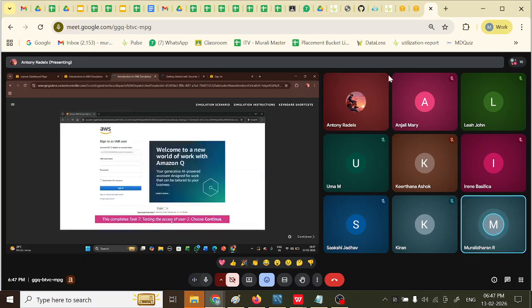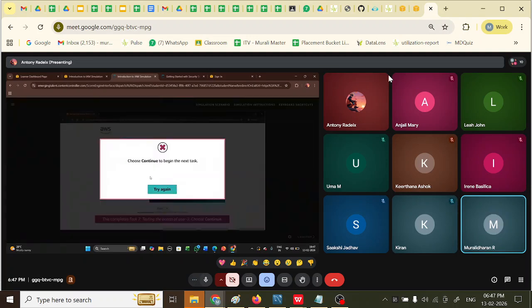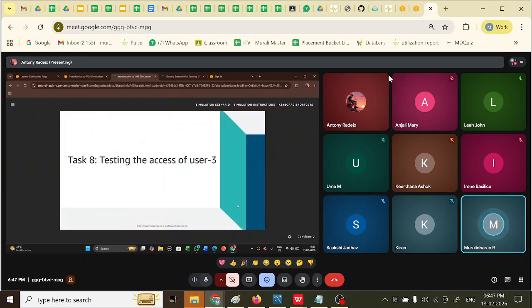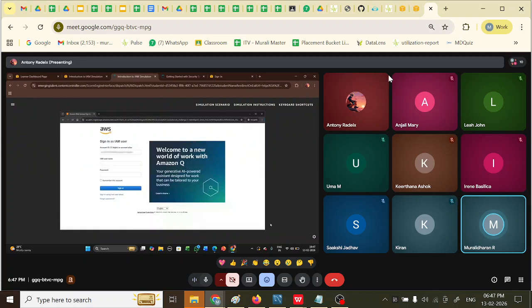Next, third one. Third one, what is the user login? Continue. User login and password. What is the third user, sir, login and password? Okay, continue. Okay, the third one, continue. Testing the access of user 3. Continue. Type username, user 3, and your password.